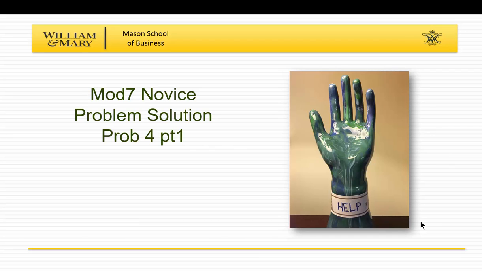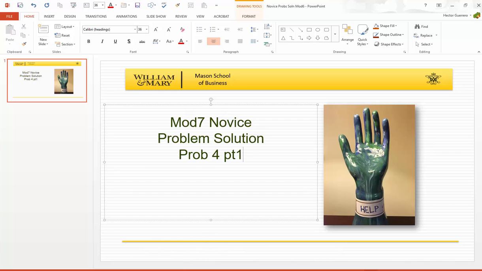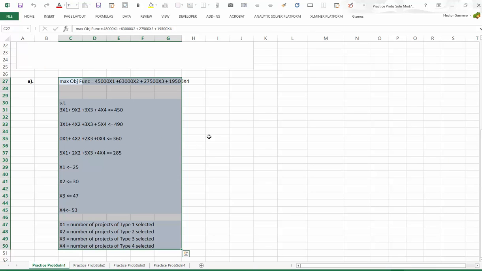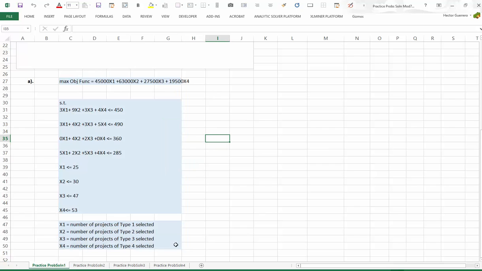We're looking at problem 4 now in the Mod 7. This is optimization, and we're going to create a solver solution for the original problem we had in terms of projects in problem 1. So let's go to our workbook, and here's the problem. We want to set up the problem in problem 1, which we stated in terms of a linear program in this fashion.